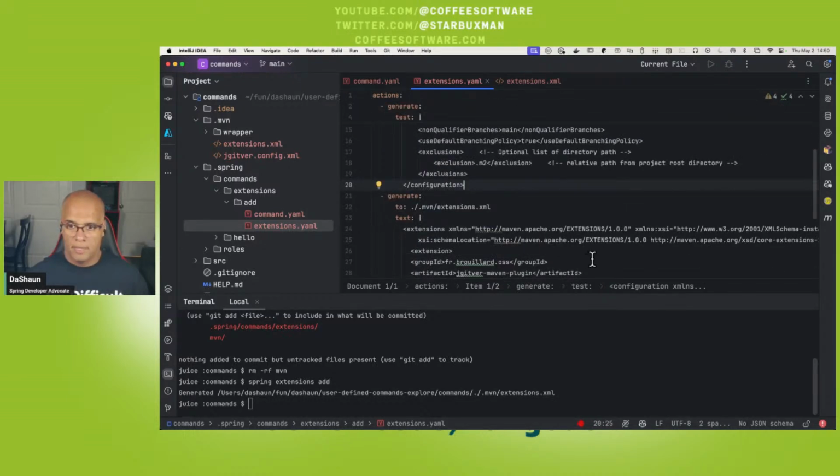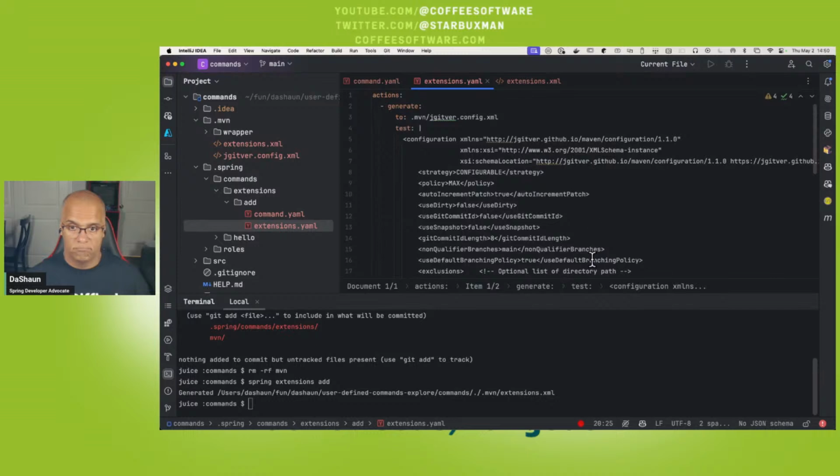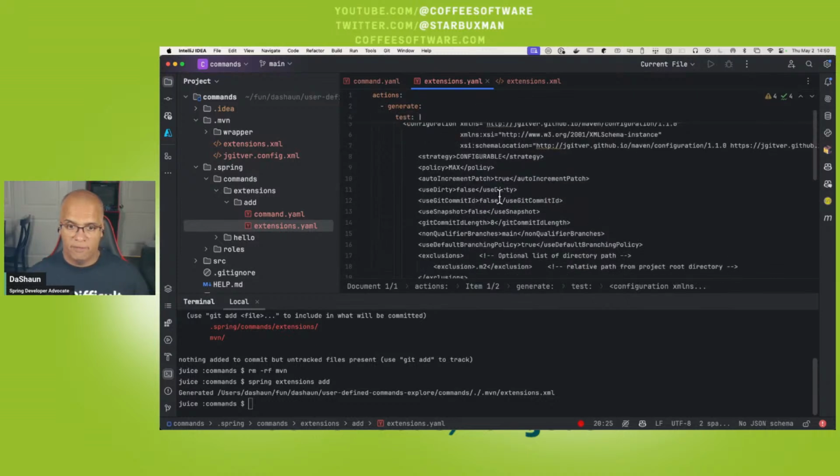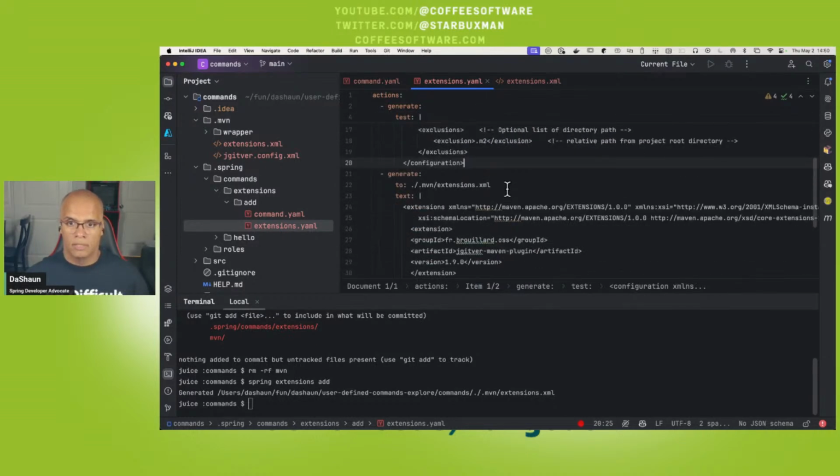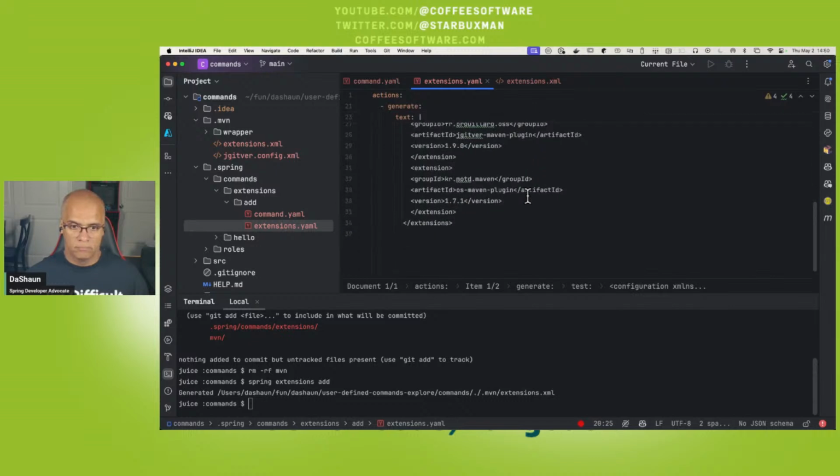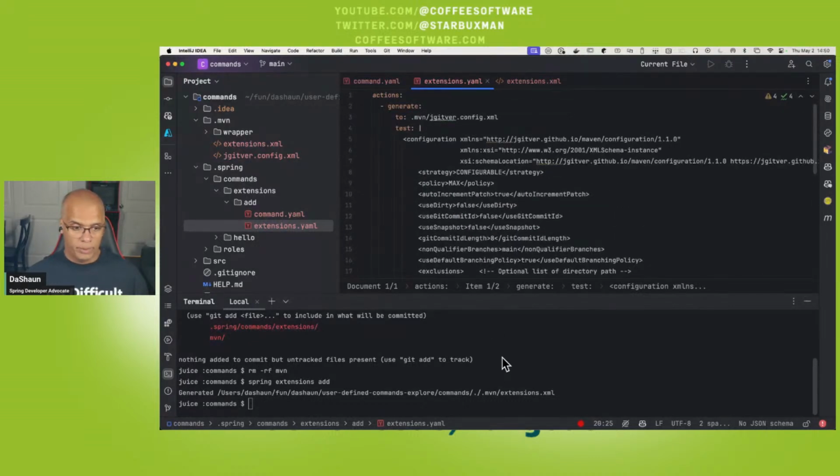Paste. This is great. So here's my config. These are my defaults. This is how I roll. I've got some doc in there. Let's see what we get.